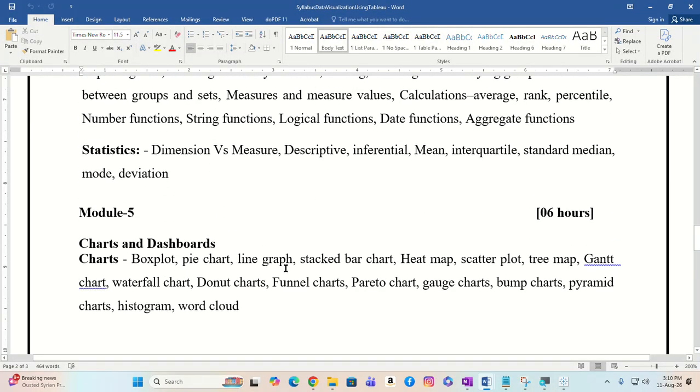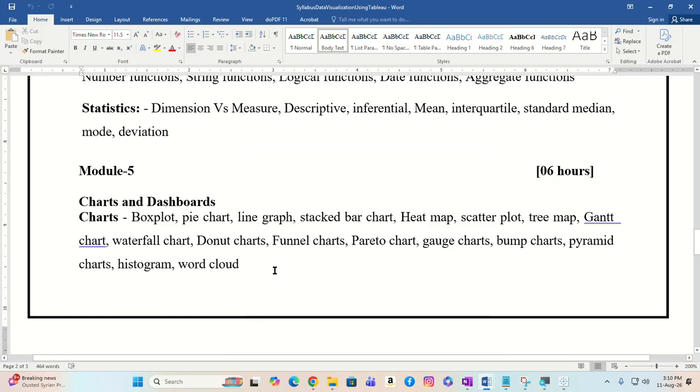Module 5 we are going to cover. The 5th module is all about the dashboard that we just created, and how the charts are going to work: box plot, pie chart, line graph, and we have also seen heat map and scatter plot. All these things are going to be covered in your module 5.